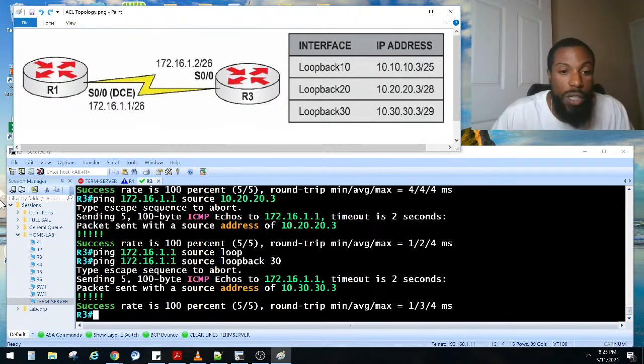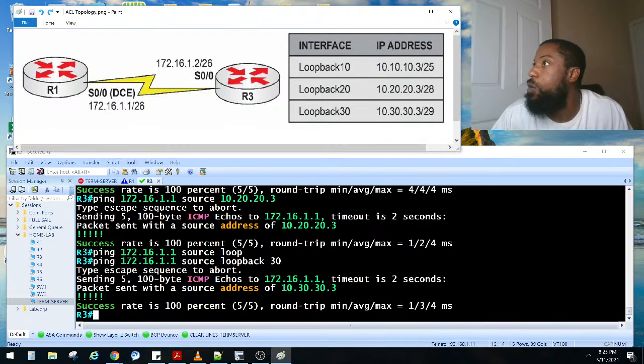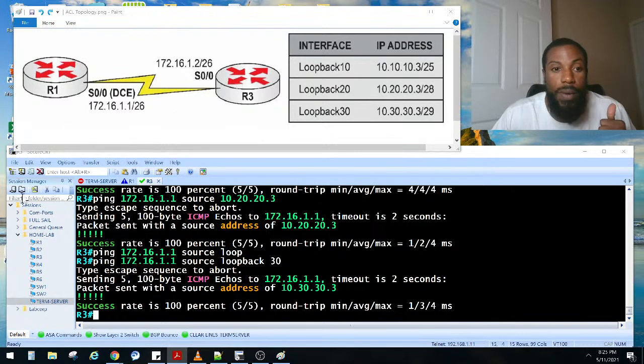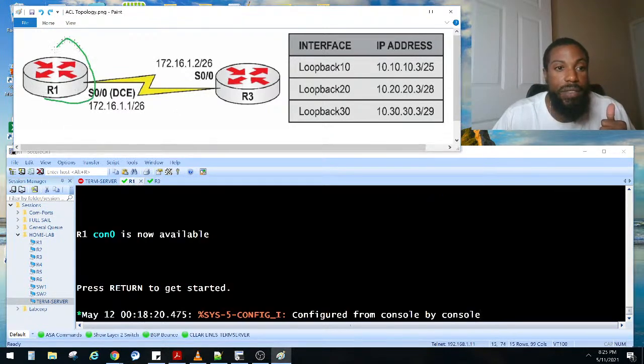Yeah, that's what's up. So we did the loopbacks. Now this is what we came to do: a standard ACL on router 1. So we're going to go to router 1, this guy right here, and create an ACL. He says, create a standard named ACL to prevent inbound traffic from the loopback 10 and loopback 30 subnets on router 3.